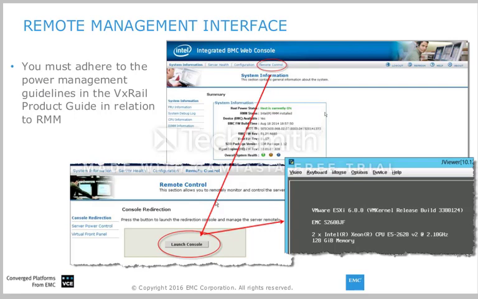All VXRail cluster shutdowns should be handled by the cluster interface, which is under the VXRail Manager. This enforces proper cluster shutdown. Here we see a sample initial sign-on screen along with the remote control screen.